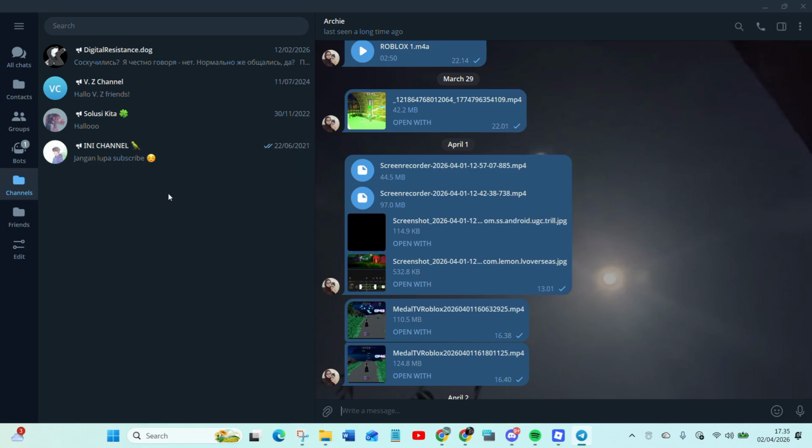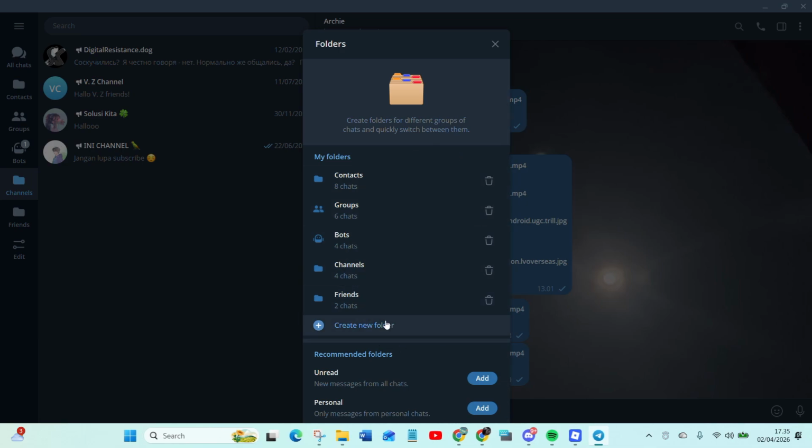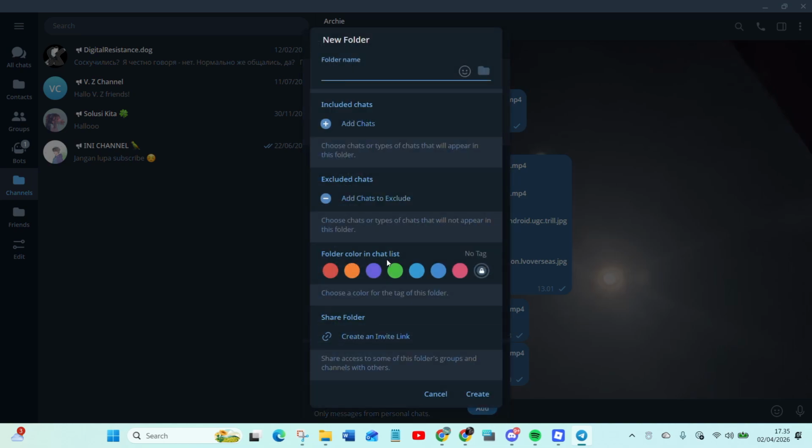It's very simple. First of all, of course, you have to open our Telegram. From here, you can just go to edit. You can select on edit in here. So in here you can edit your Telegram folders. Like maybe there's an unused folder, you can just delete it. Or maybe you want to create one. You want to create another like this folder.